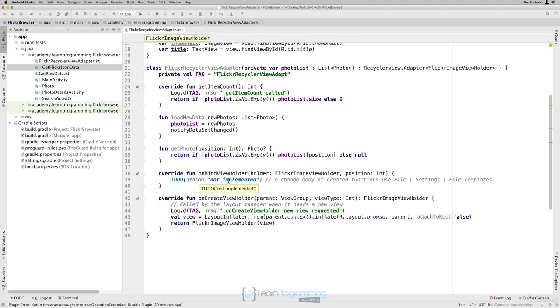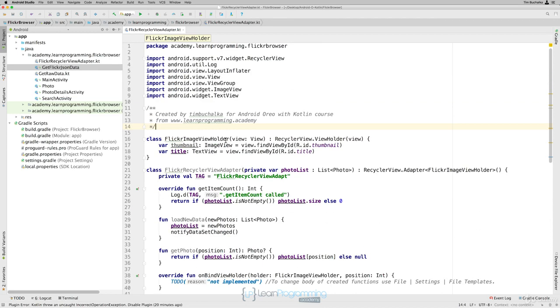Now looking at our Flickr image view holder class that we created at the top here, it's got a text view called title and an image view called thumbnail. Now the problem we've got though is that we're not storing the actual photo, rather we're storing a URL showing where to get that photo from.